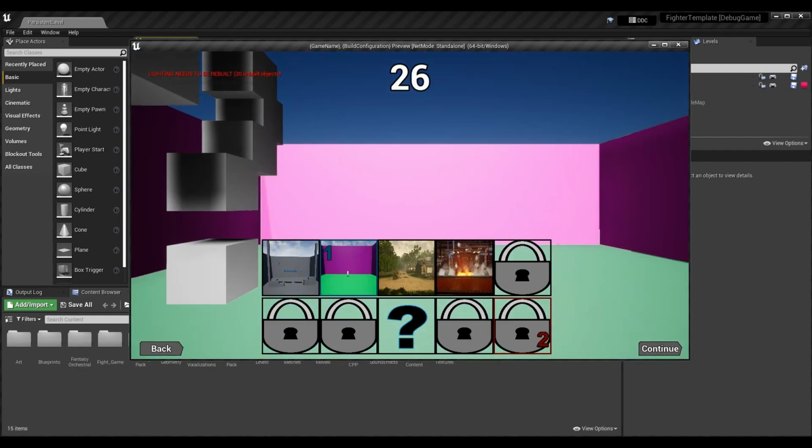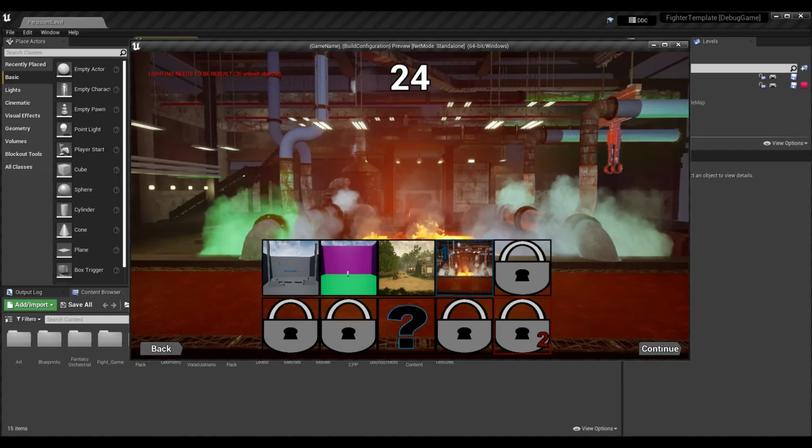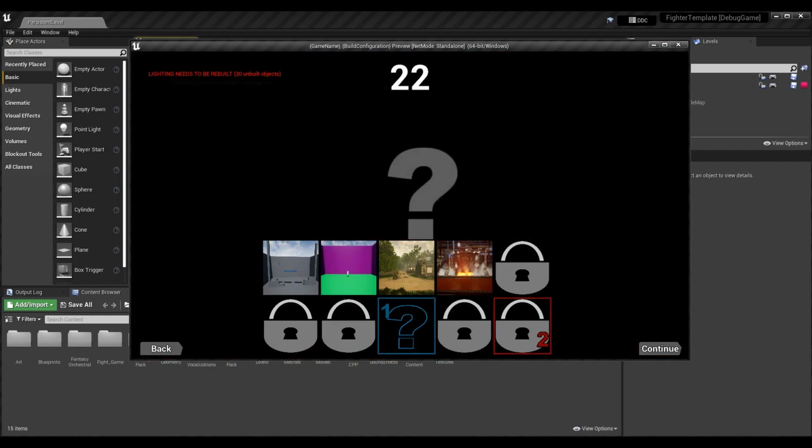Now on the stage select, I want the random to do something as well, because the random currently was doing nothing. It was just displaying the previous screen that we were on. So I've made my own little movie here for the random, and I'm going to put that in as well.